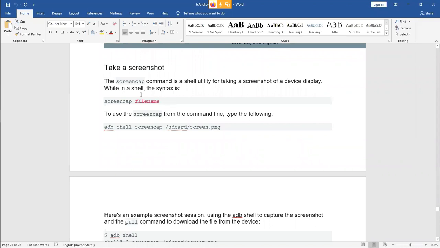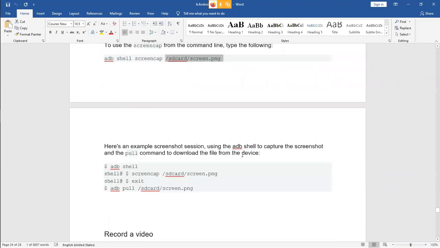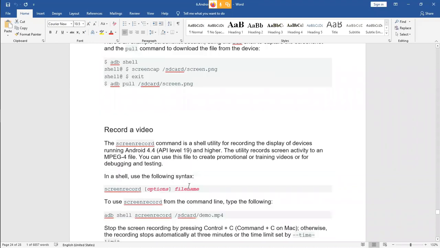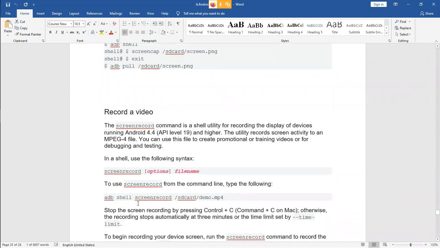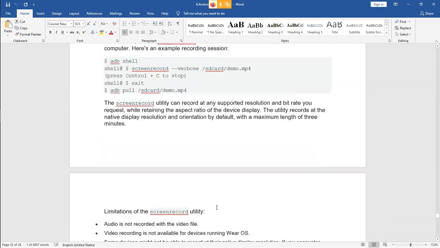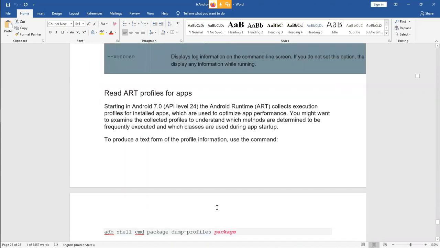Take a screenshot. They have given screencap. The screencap command is a utility for taking a screenshot of the device display. Adb shell screencap, and you can share the files. They have given a proper shell example screenshot session. Adb shell, you can see screenshot, shell exit, and you can pull the file over there. And you can also record video. All you have to do is write adb shell screenrecord for the demonstration, and all the activities will be recorded. You can use all these commands one by one, and we're gonna use these commands in our upcoming sessions.